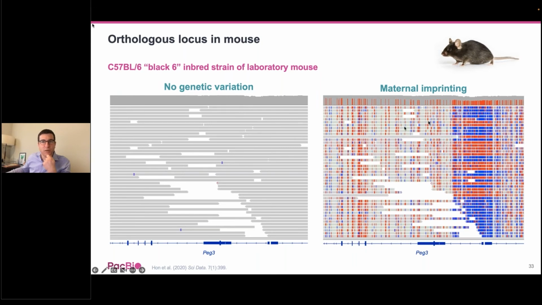But nevertheless, the mouse that was sequenced still had a mother and a father. And so although there were genetically identical mother and father, the imprinting is still there, since you can see half of the reads are blue and half of the reads are red. So showing that the HiFi sequencing is able to find the epigenetic signature completely separate from the genetics, because all these reads have the same sequence, but they do have different epigenetic profiles.